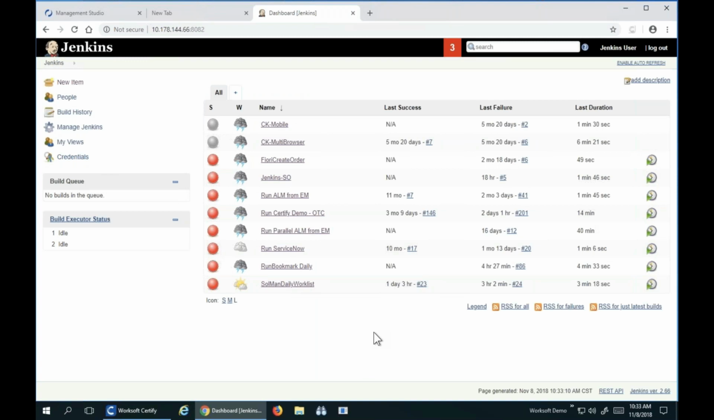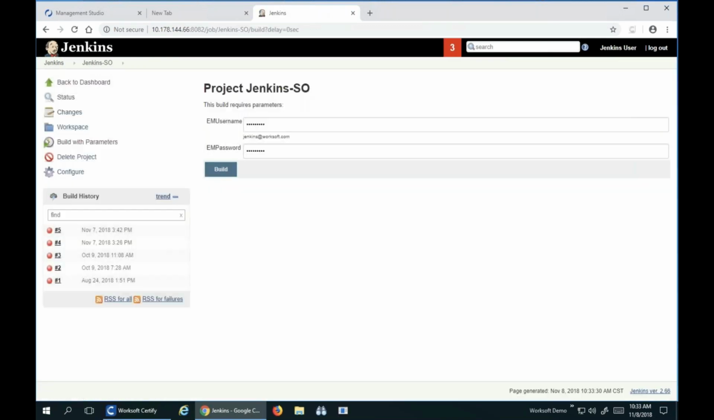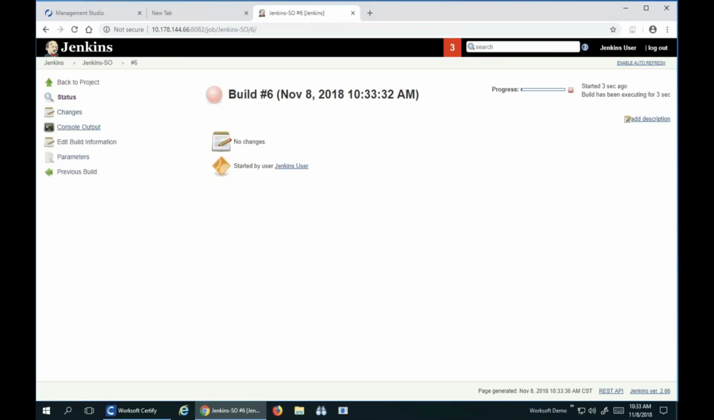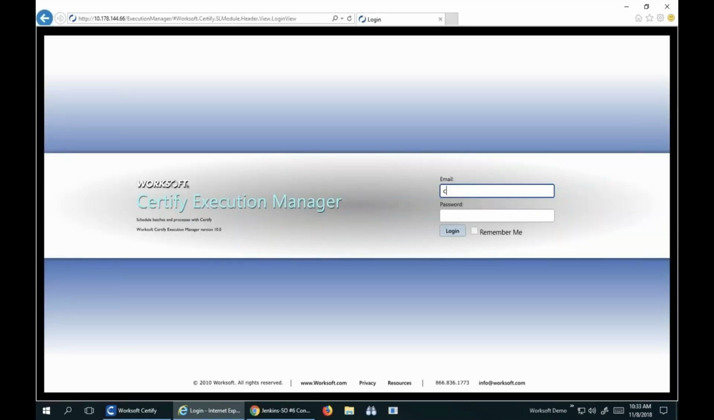So what I want to do is I want this to kick off running all of my processes, okay? So as my second build, I want my sales orders to get regressed. So I'll do a build of parameters and kick this off manually. And what happens is it'll start running, and we'll get some information over here in the console that it started running. So what's going to happen is on our Execution Manager, I'll use this to spy on my lab. So Execution Manager set up.